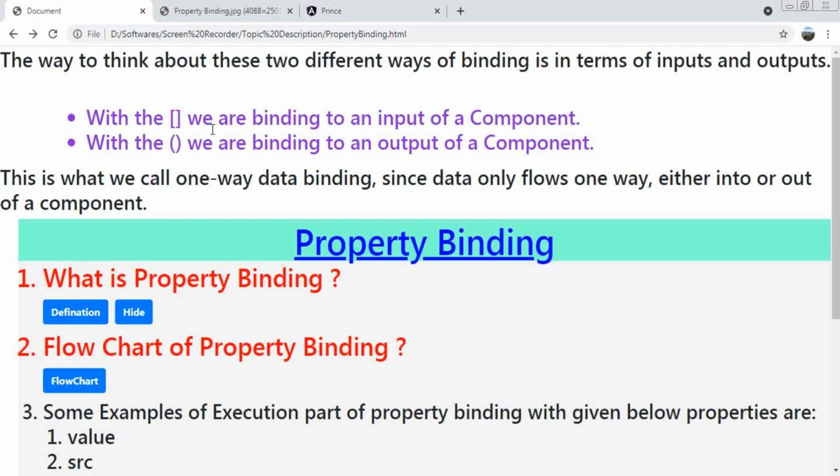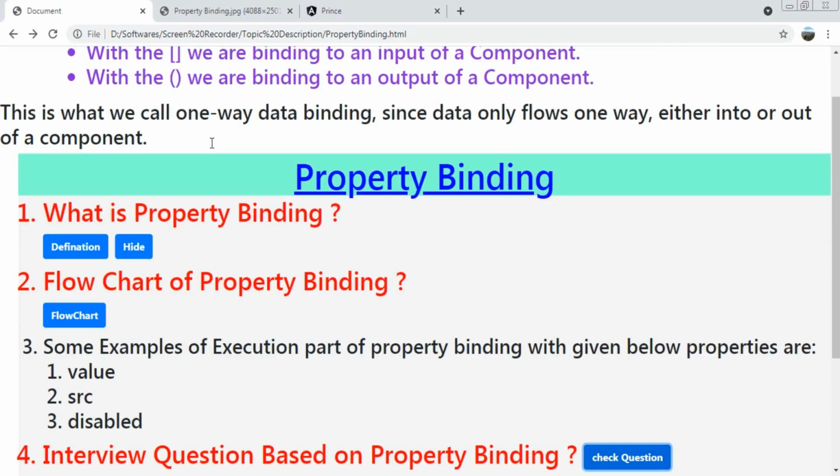So in simple words, I can say that event binding and property binding both are types of one-way data binding. But the main difference between them is that the flow direction of data is different. In case of property binding, we use square braces, and the data flows from the component TS file to the HTML file. On the other hand, in case of event binding, we use parentheses, and the data flows from the HTML file to the component TS file. So first we will see property binding, and in an upcoming tutorial I will discuss event binding.